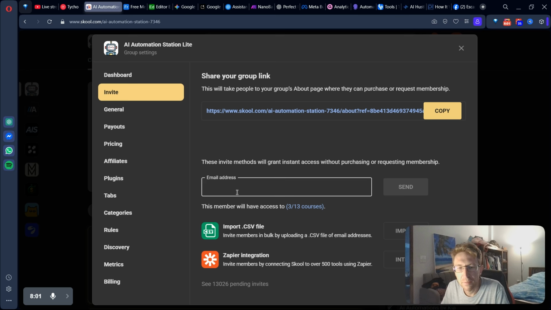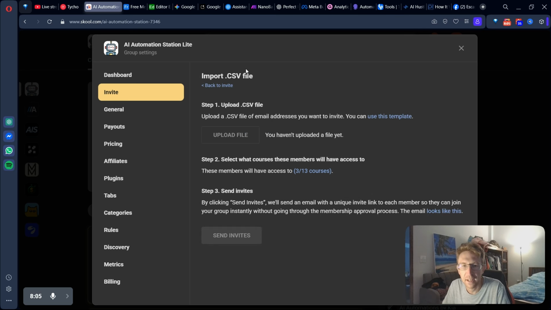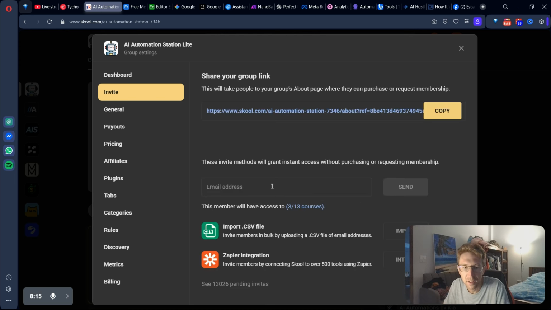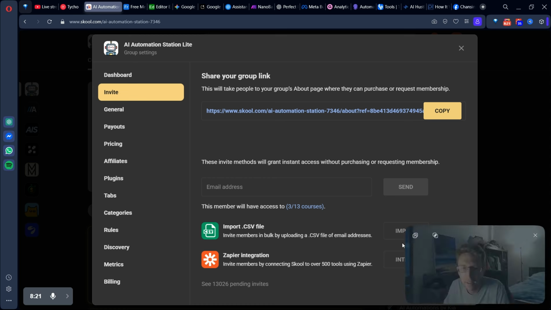And if I want to invite other people, like let's say I have a CSV file with a bunch of emails in it, I can easily invite them to join the community, which I've done many times. So I think I've invited like 10,000 plus people to join the community just from CSV files. Actually, it's 13,000. So I've got all of my pending invites down here, 13,000 of them.